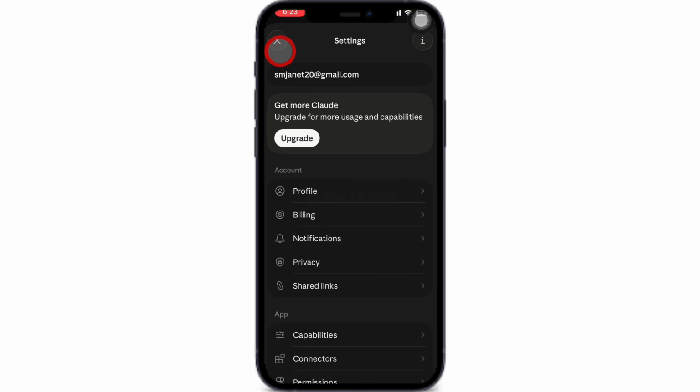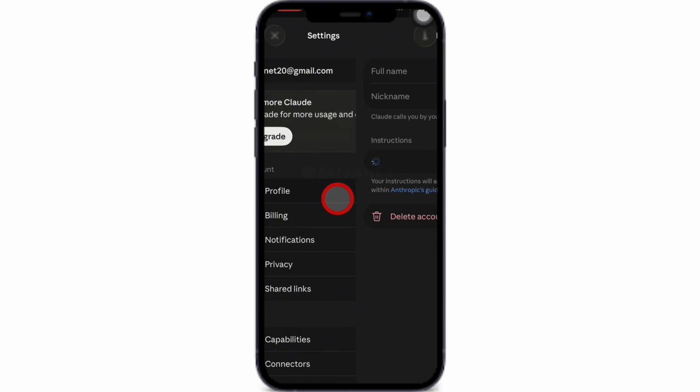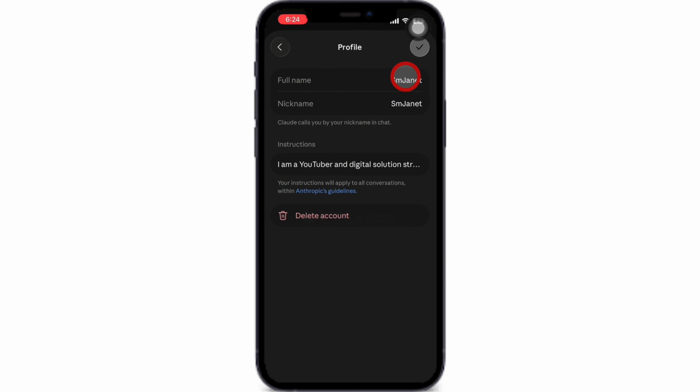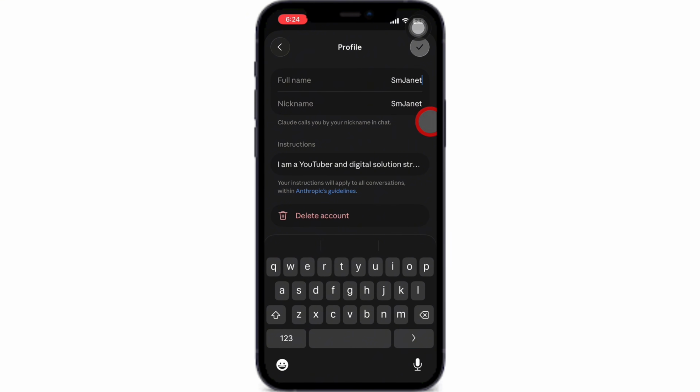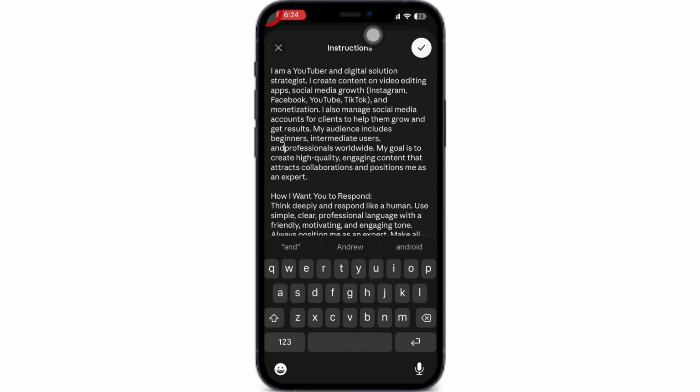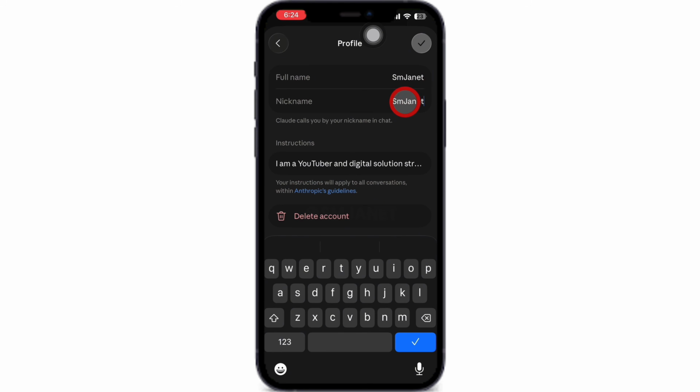Go back and tap on your profile. Here you can update your name and even set a nickname for yourself. Scroll down and you will see instructions. This is one of my favorite features. This is where you can customize how Claude AI responds to you. You know how you talk, how you write, and what kind of tone you prefer. The more information you give Claude AI here, the better and more personalized its response will be.